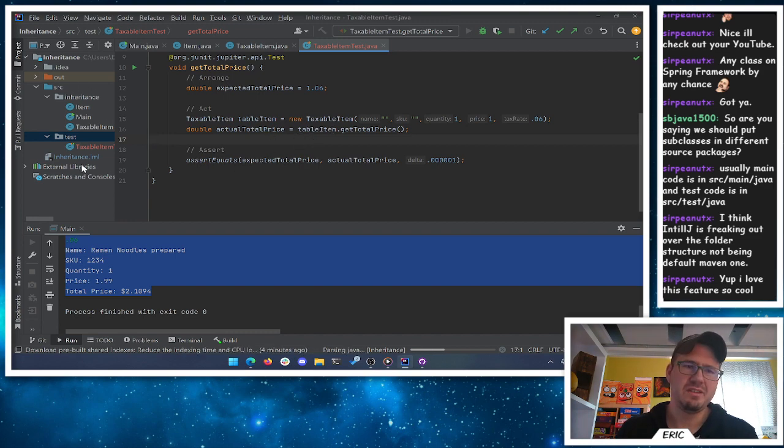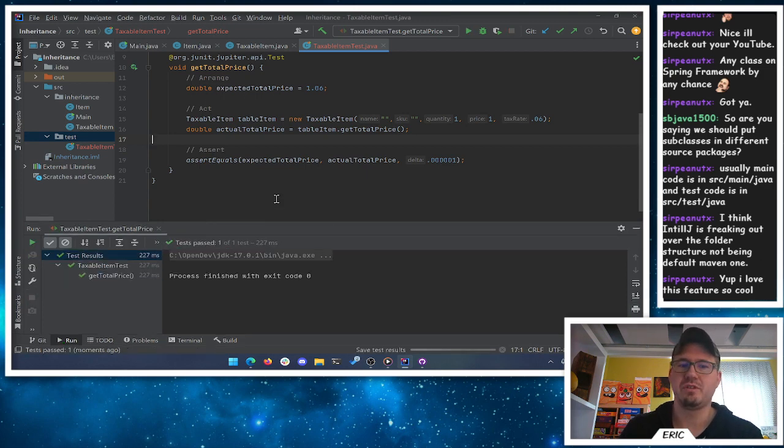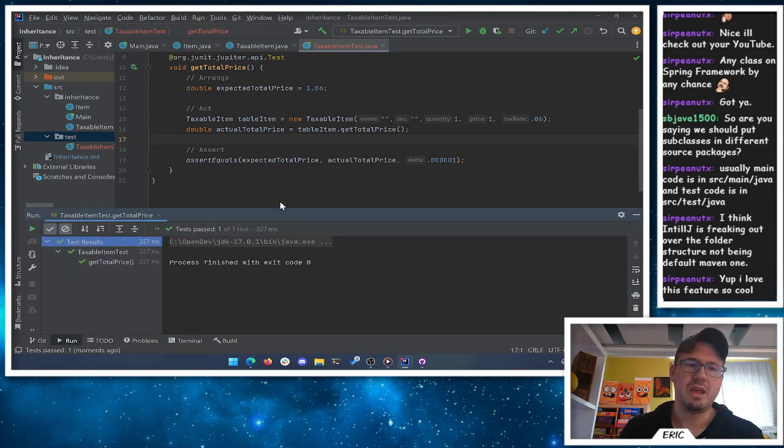You don't need to have it in a separate test package. It's just good practice. You don't want your test code to be in the same package as your main code. It's not going to hurt anything, and we're not actually shipping production code anywhere, but it helps you separate your test code from the production code. It's just a good habit to get into.